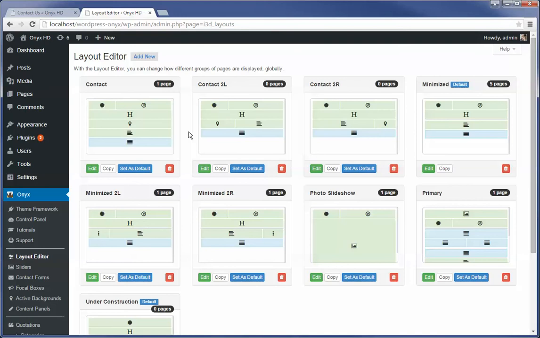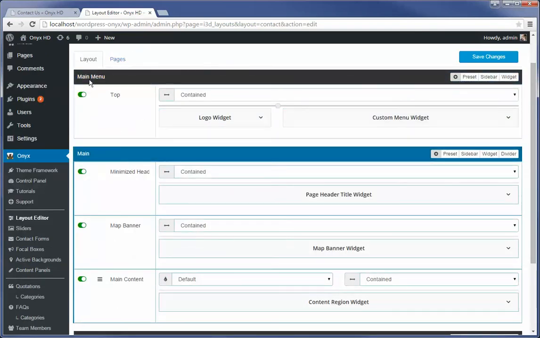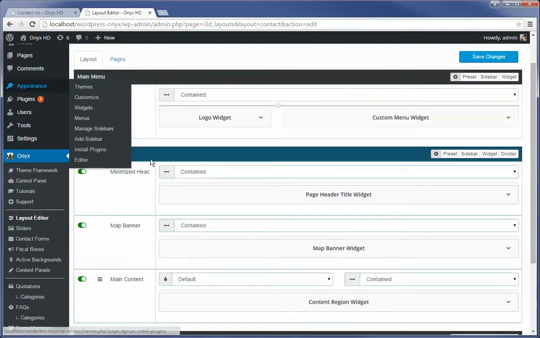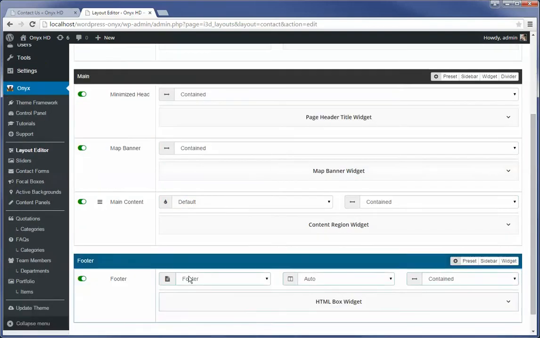If you wanted to create another layout, you could even hit copy and copy this if you wanted to. You can take any of these layouts and copy them. You can also edit them. But for the purpose of this, a little bit of instruction on how to work with the contact layout. We have our main menu row, and then we have our main section of the page, and then the footer. Now you could choose, if you wish to change this particular region.